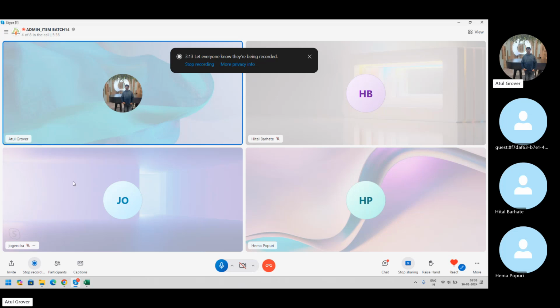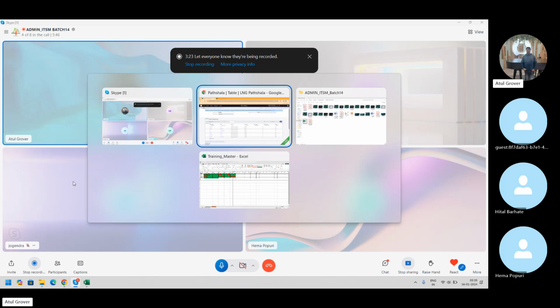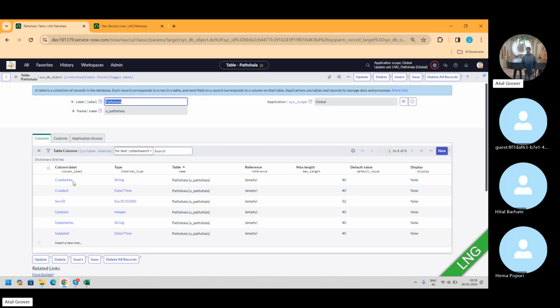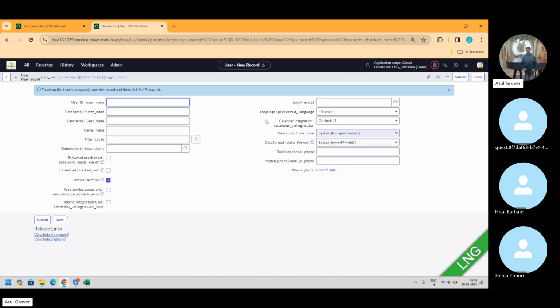Now, what information do we need? Or let's say I want to create a form for my training admissions. So what we need: a name, a phone number, an email ID, plus an address, plus a few more things. So how can I create these fields?